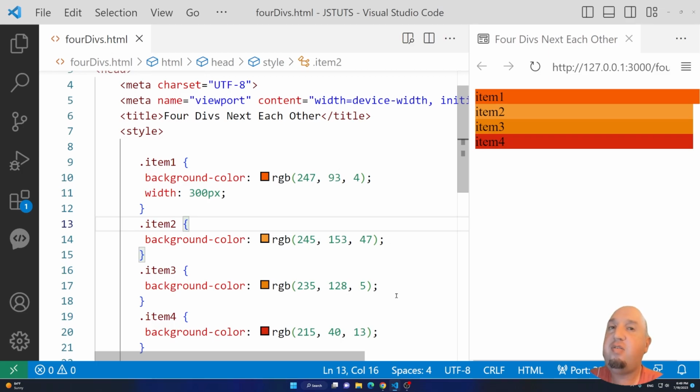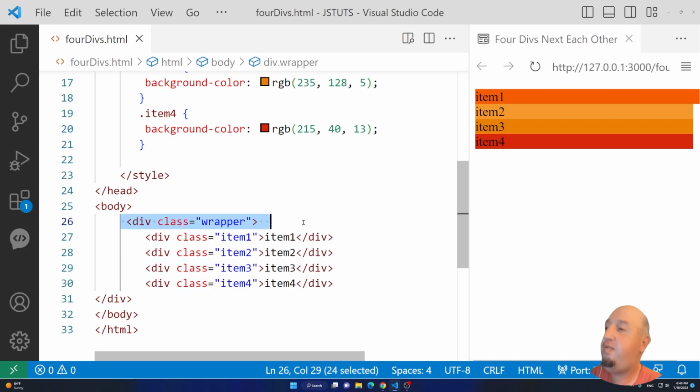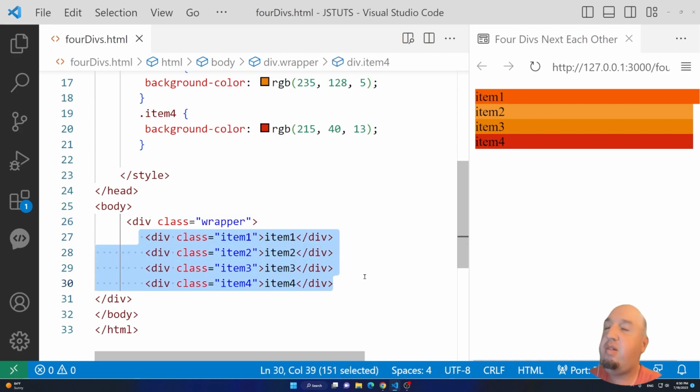So what is the fastest way to place four divs next to each other in CSS? Well, right here you see I have a div, and I have given it a class name. I named it wrapper because I have placed all of my item divs inside of that one.